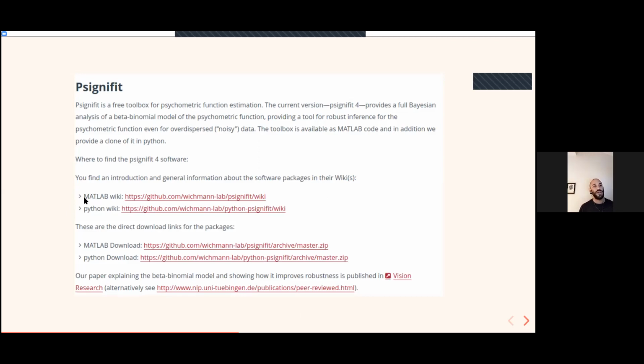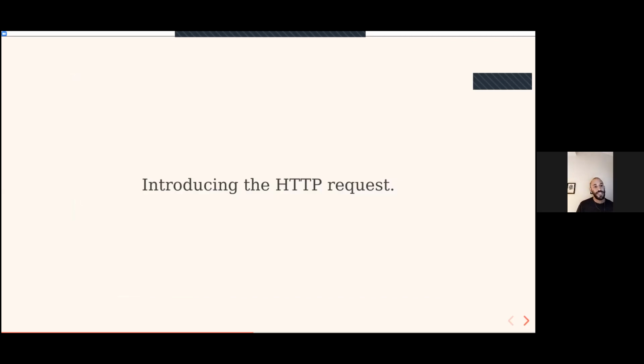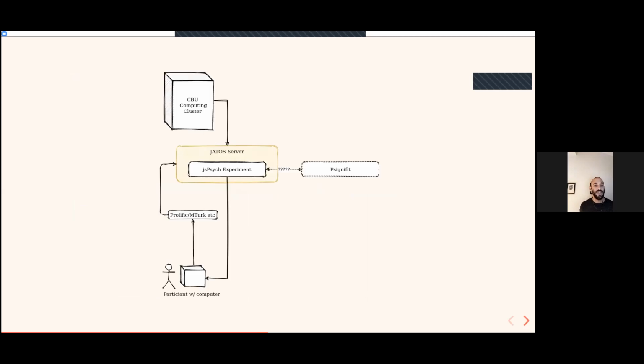So I'm going to walk you through how I did that. So the first thing we need to know about when we're doing this is HTTP requests. So HTTP requests are how online entities communicate with one another. So JATOS will use a lot of HTTP requests to communicate with the participant's computer, to communicate with Prolific, and the participant will communicate with HTTP requests to the Prolific website or the mTurk website. So we need to create an HTTP request connection between our JSPsych experiment and signeyfit.